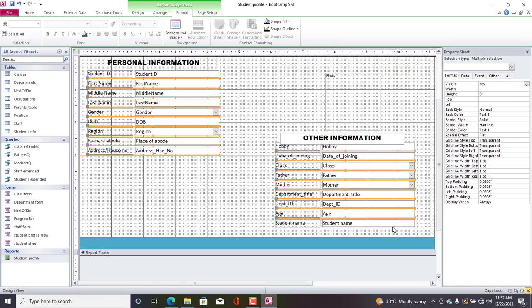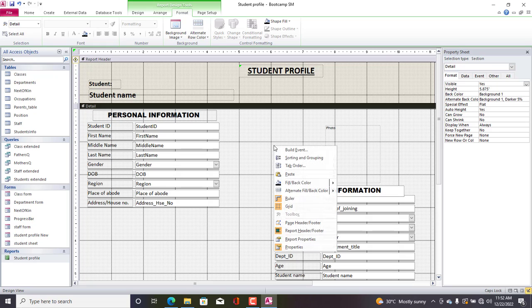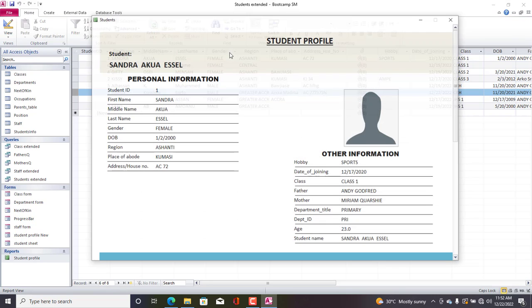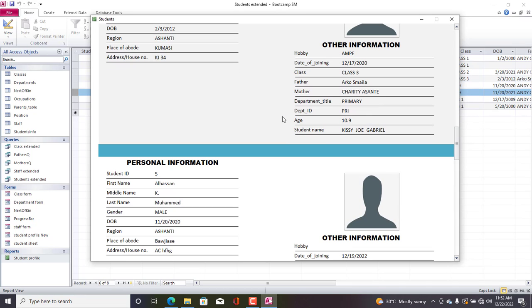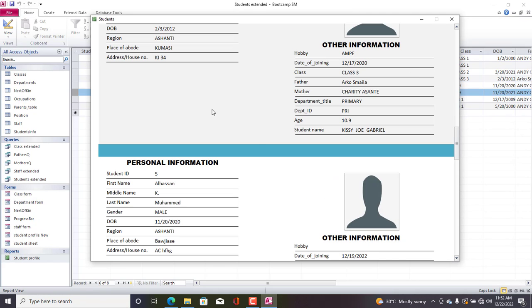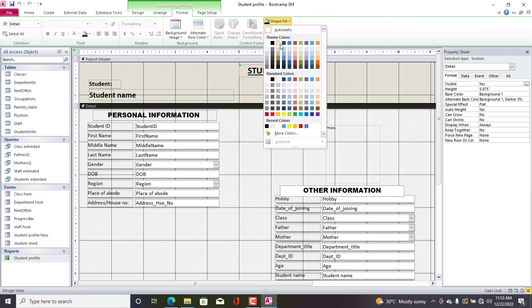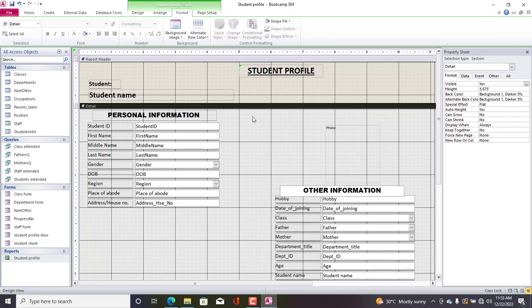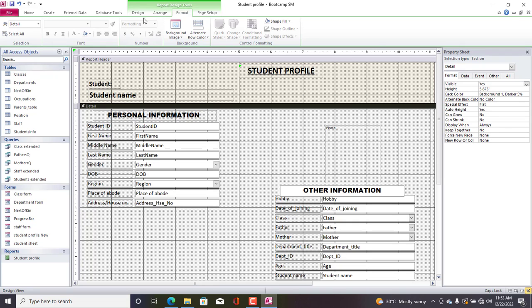Okay, so let's see, we need to do the same thing to this as such. Shape outline, we select black also. Okay, so the next thing is, you can see, let's just see something guys here. You can see this form is alternating colors. Some inside is gray, some inside is actually white. I want us to keep to the gray. The gray looks beautiful. So let's click inside here, shape fill, let's select gray, and now right click, alternate fill color, select none.